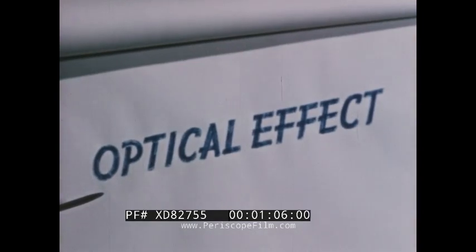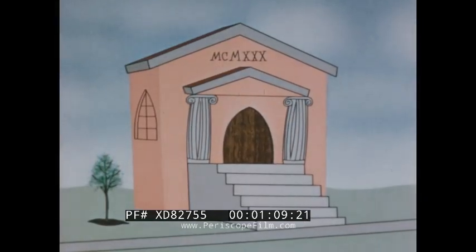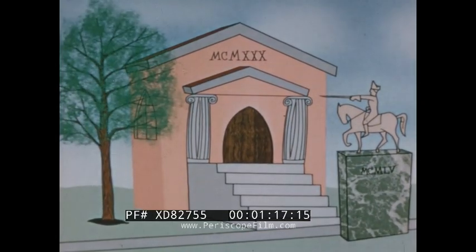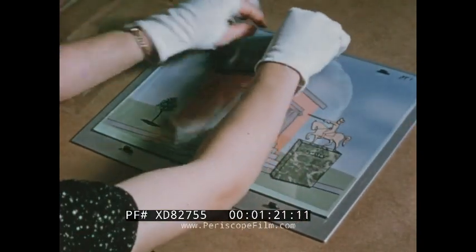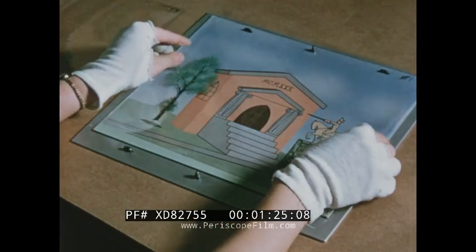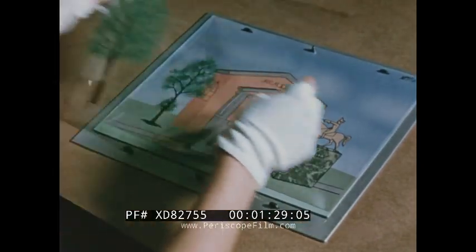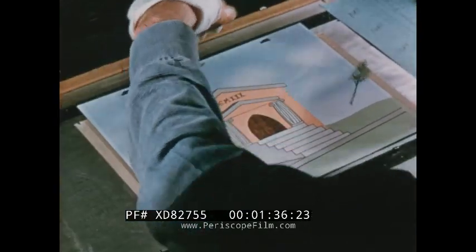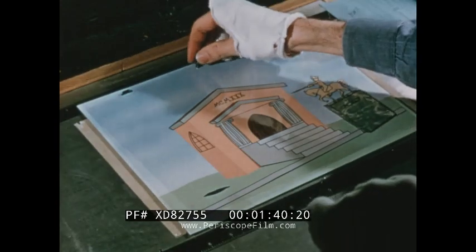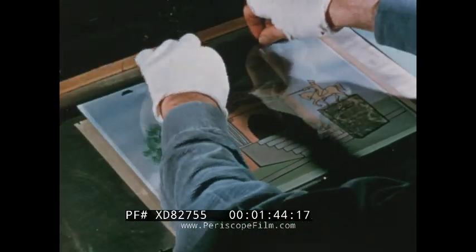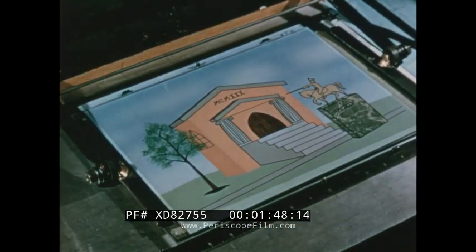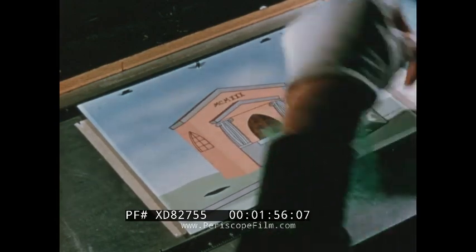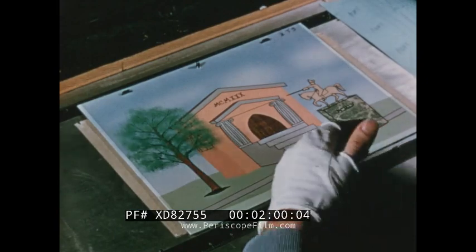First, let's talk about optical effect animation. This type can be used to fade in new material. This method of animation is comparatively simple. The drawings are prepared in exact register. The first one, with the outline of the main building, is the starting drawing. Then, an exposure is made of each individual drawing, of course in exact register. This then results in the illusion of movement on the screen.